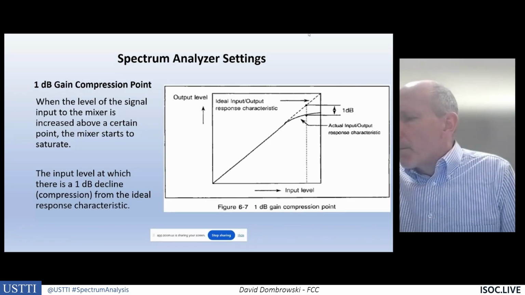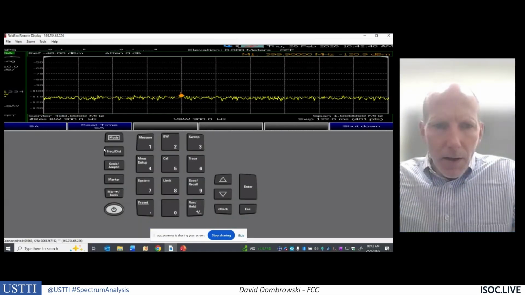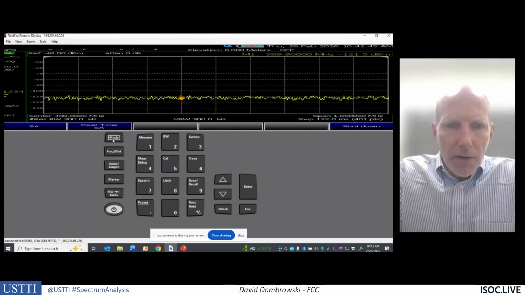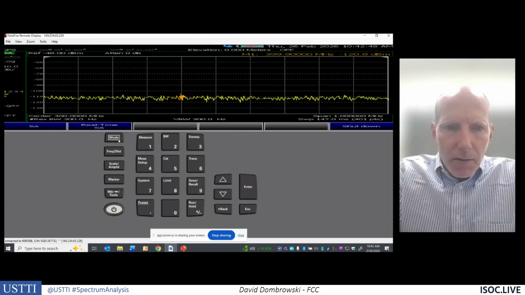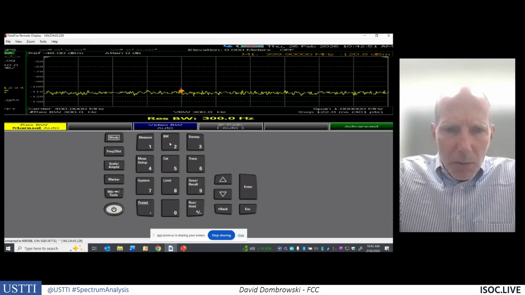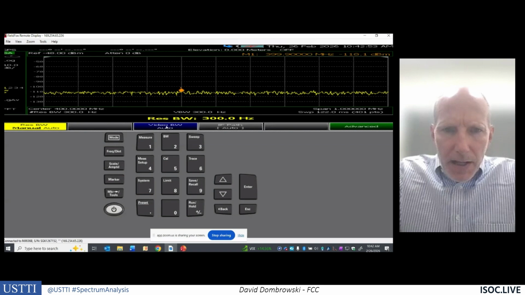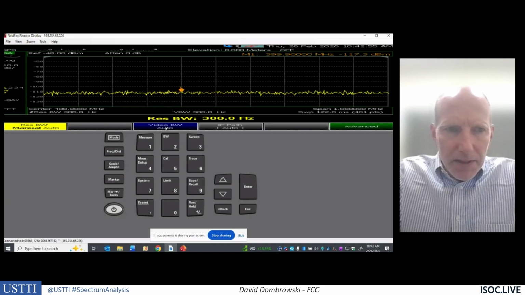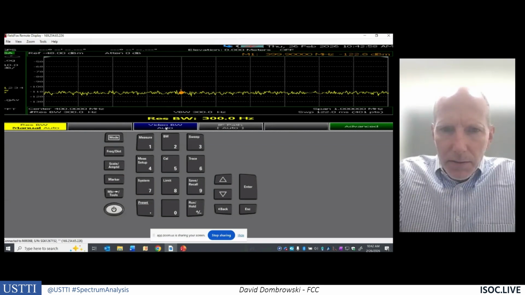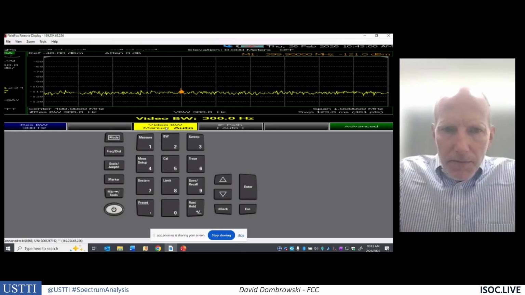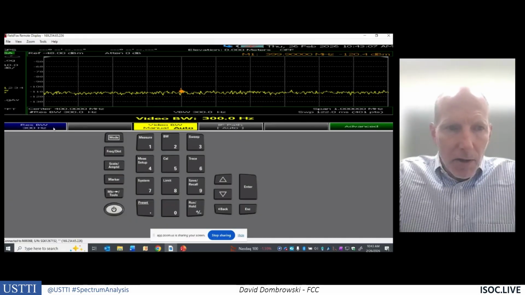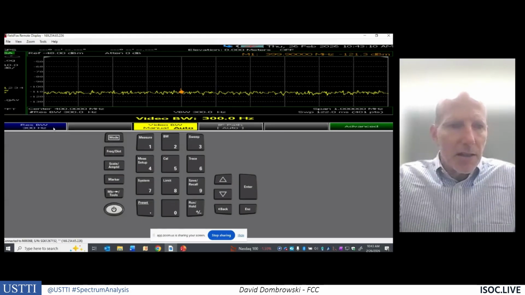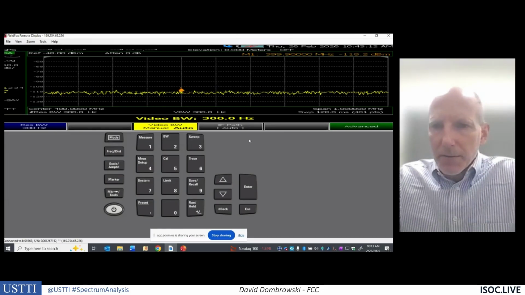So, okay, on my analyzer, I have a button called bandwidth, BW. So if I go to mode and bandwidth, here is the video bandwidth filter set to auto. We could change it manually or just leave it at auto. So it automatically adjusts with the changes in the resolution bandwidth filter.